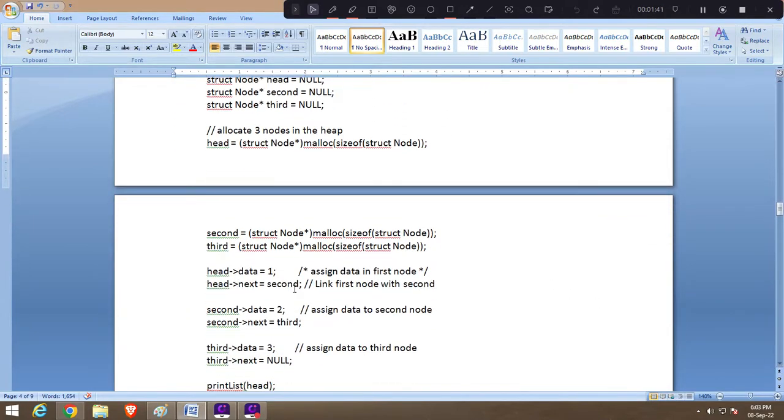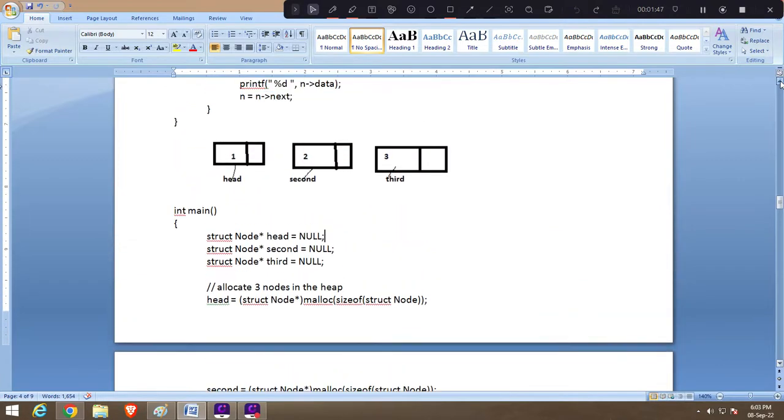Now you see how I am storing the data. Head data is equal to 1. Head data equal to 1 means that in the data part we are storing 1.